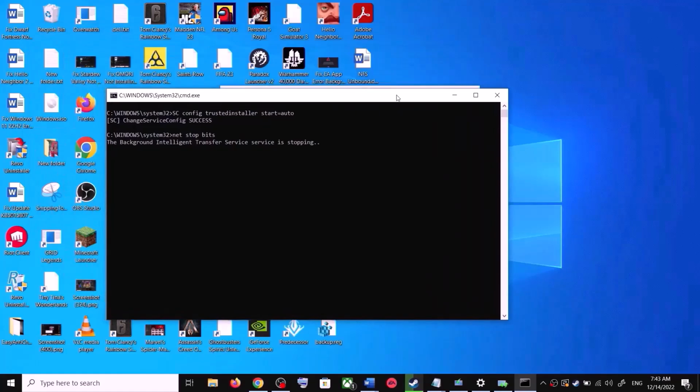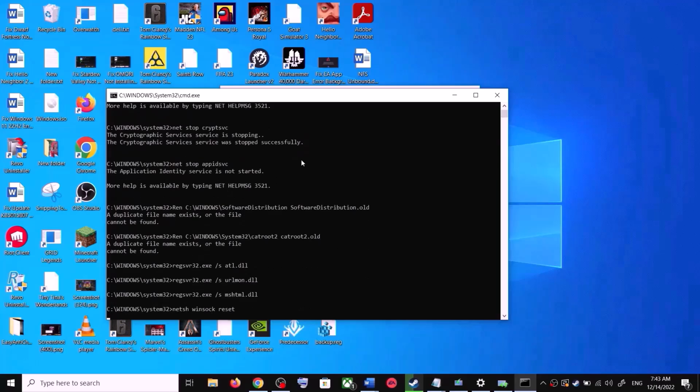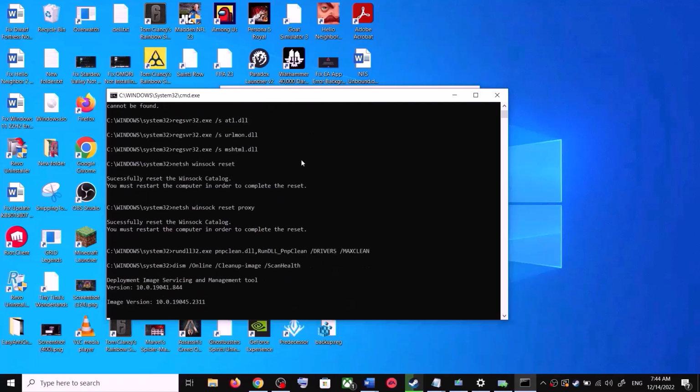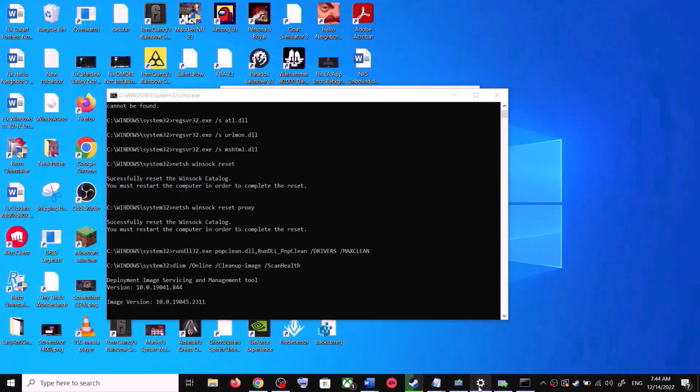Now this will open command prompt. First of all, it will stop all the Windows update services and then it will run couple of scans. Now the scan will take some time. So let the scan complete. There are a couple of scans, so the scan will take time, and once the scans are complete, it will restart all the Windows update services. And once the restart is complete, again restart your computer, and after the system restart, update your Windows 10 once again.